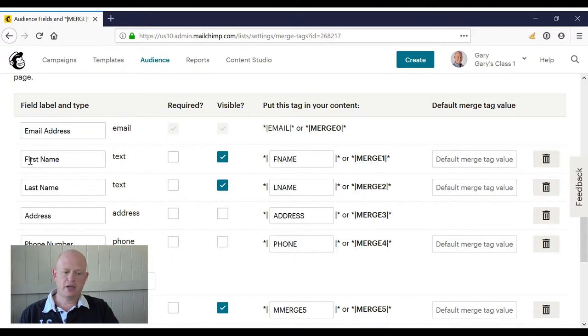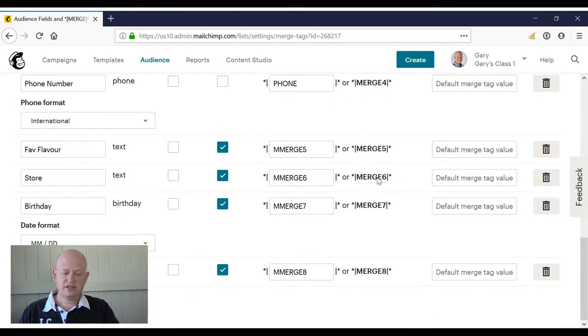So, looking at the first name field label, there's nothing in the default merge tag value for the first name. So I could enter something in here that would appear as the default if I don't have a person's first name. So for example, customer. Then, at the bottom of the screen, you might not be able to see it because the video might be in the way, but I click Save Changes.